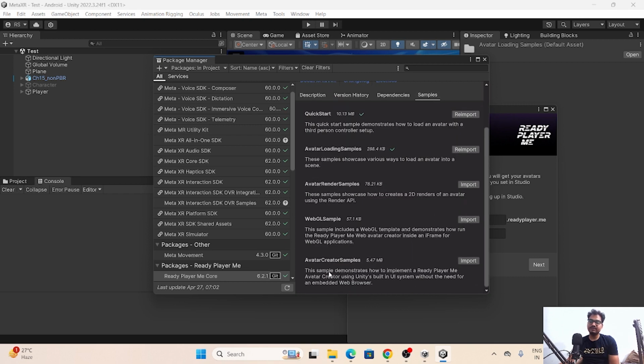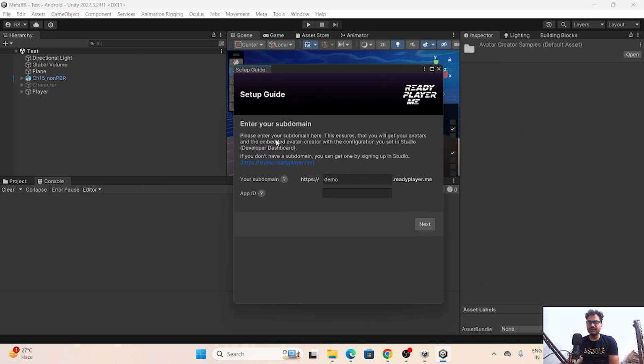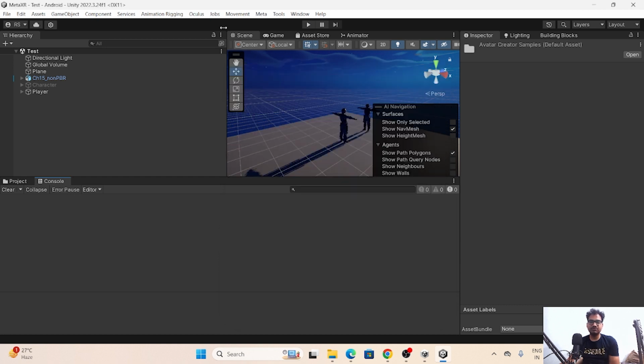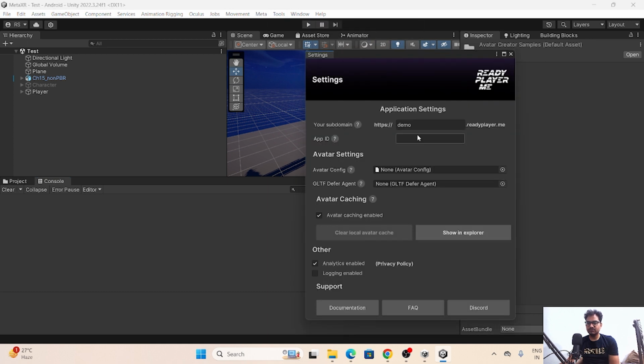And this one is for WebGL. This is the updated one, the important one, where we get the UI to customize the avatar inside Unity. So just import it, and here you can see we are able to see this window, the subdomain, the demo domain if you have one, and here we have to add our app ID. If it is not appearing for you, go to Tools, Meta, and then Settings. Here is the configuration, where you can choose the proper configuration.